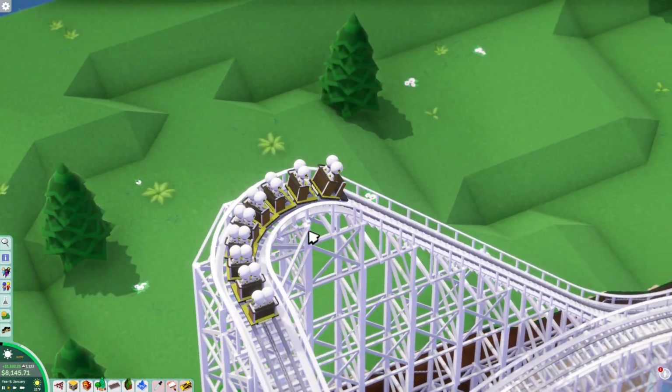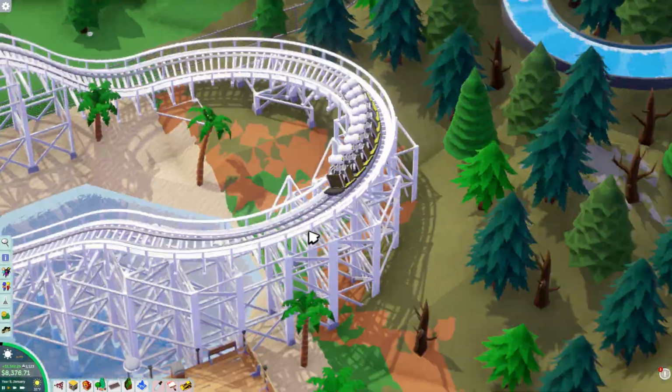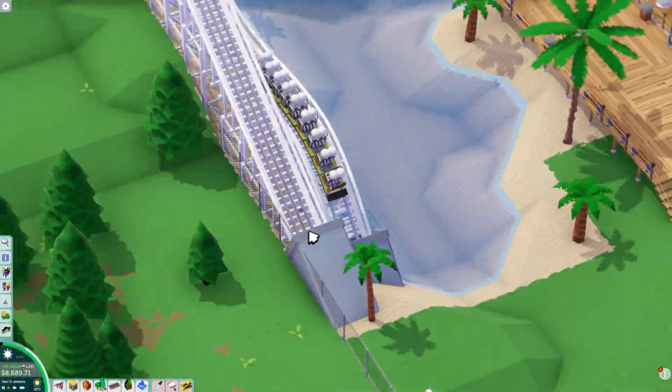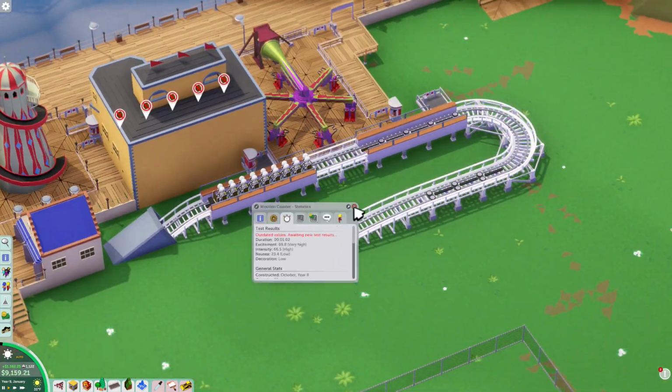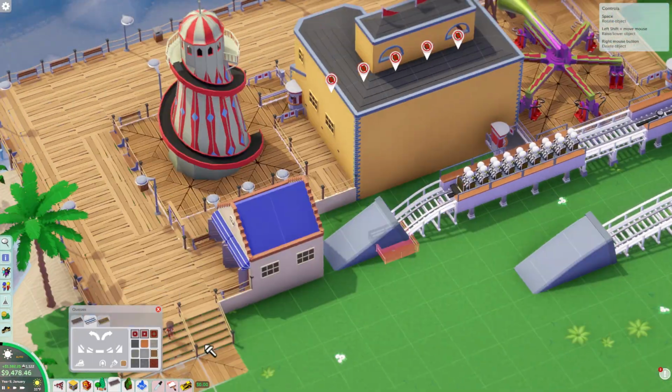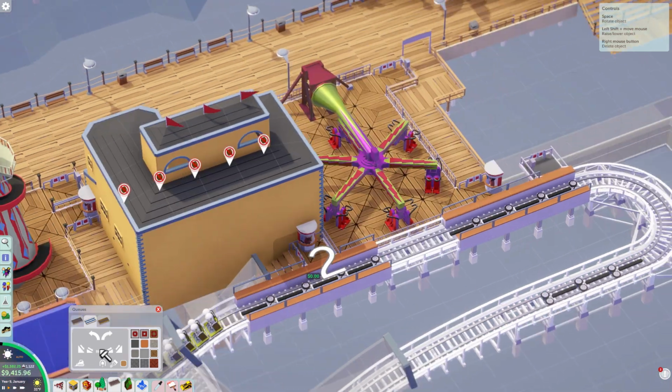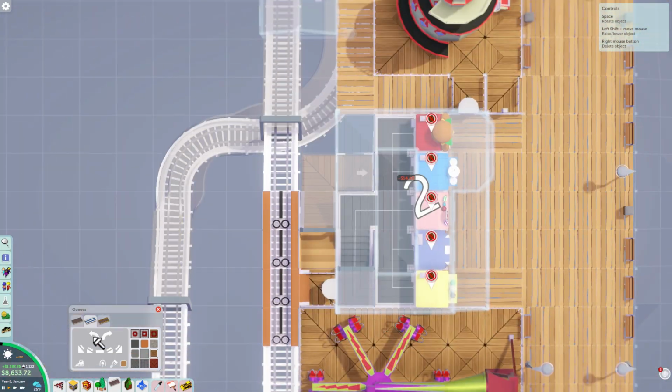But I just wanted to have a secondary station. I'm not really sure why. It's just something I wanted to do there. So you can see, not a crazy coaster. It has high excitement, and it has decent stats overall, but it's okay for the rest of that.